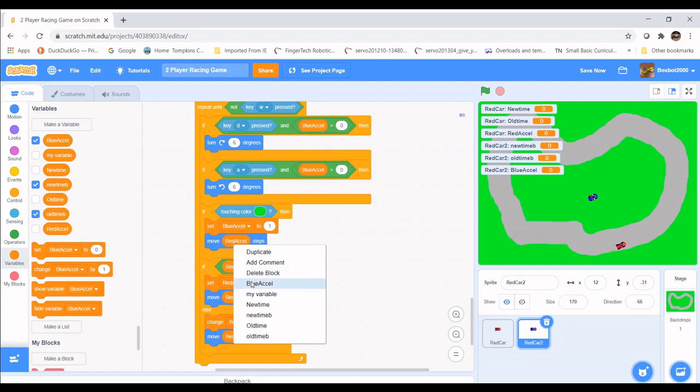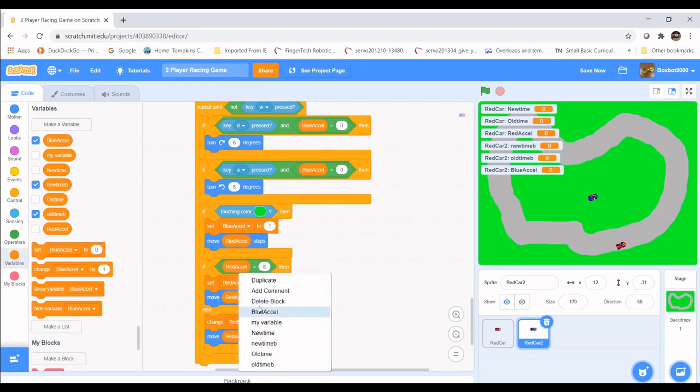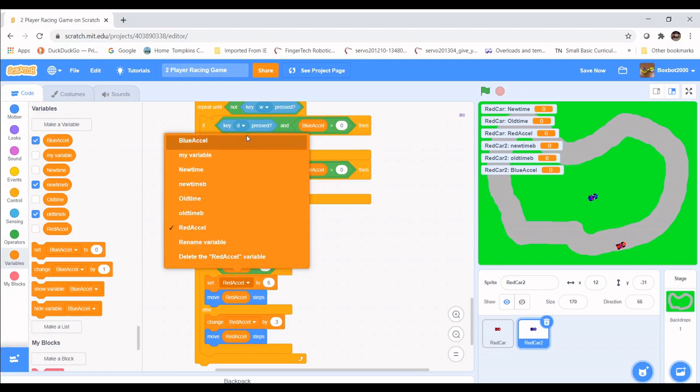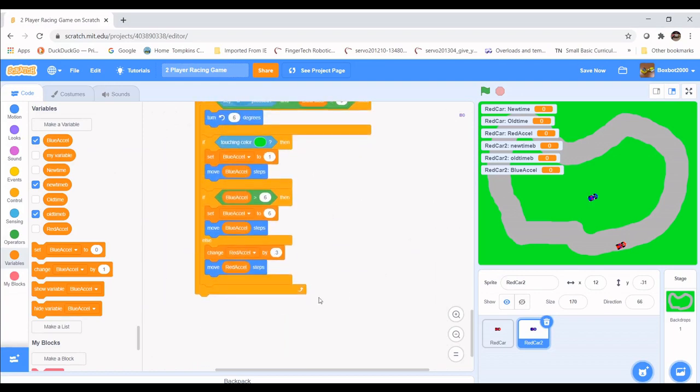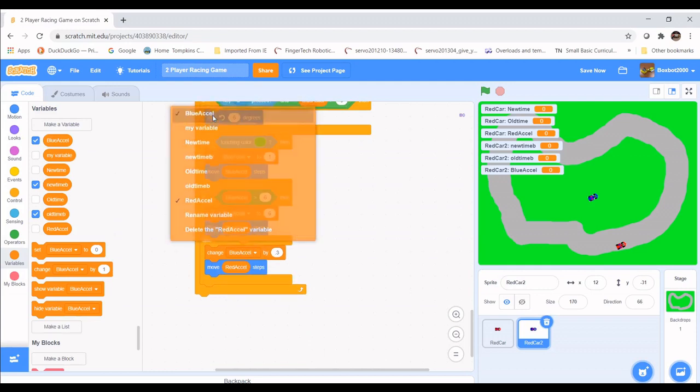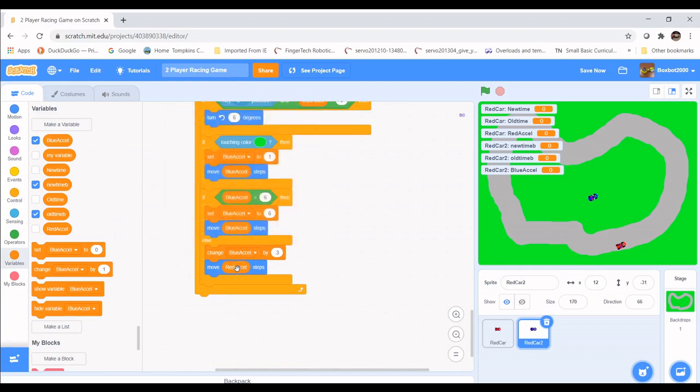Let's see, blue Excel. Lots of the blue Excel variables through here. Right, just a few more to change, and then we can try out the car. And blue Excel. All right, now that we have that, let's try out the blue car to make sure it works.